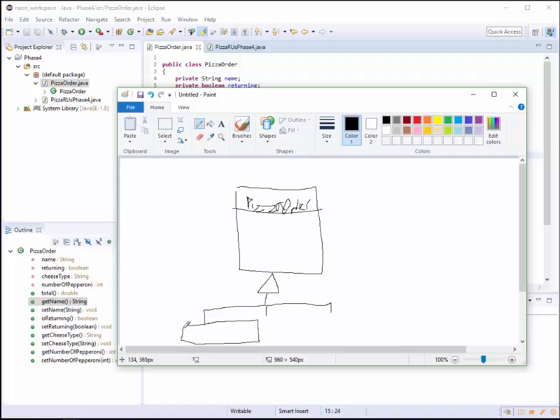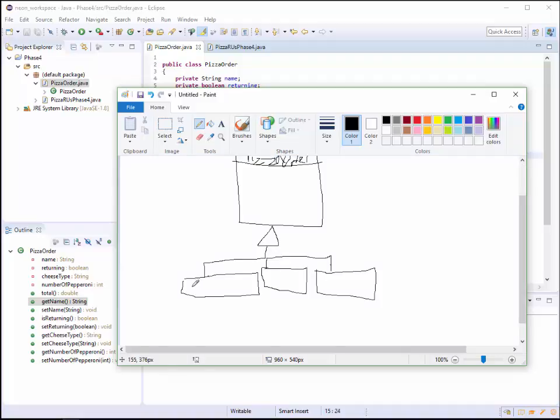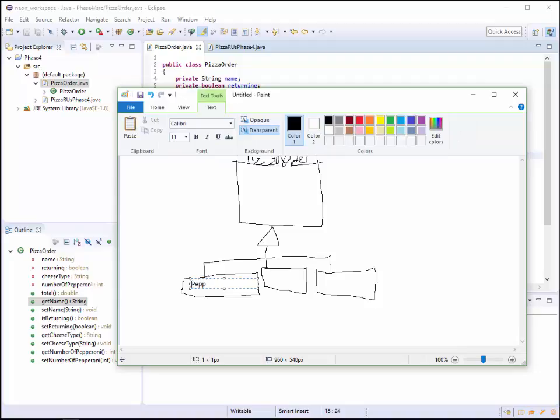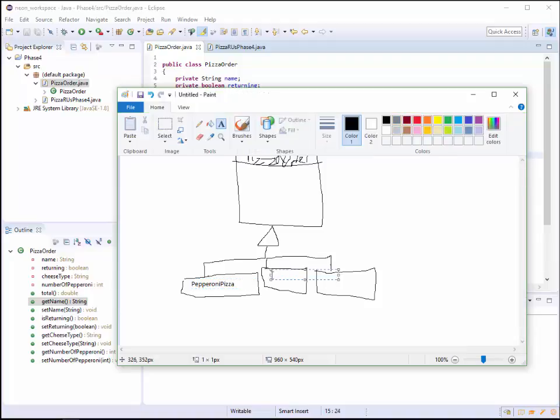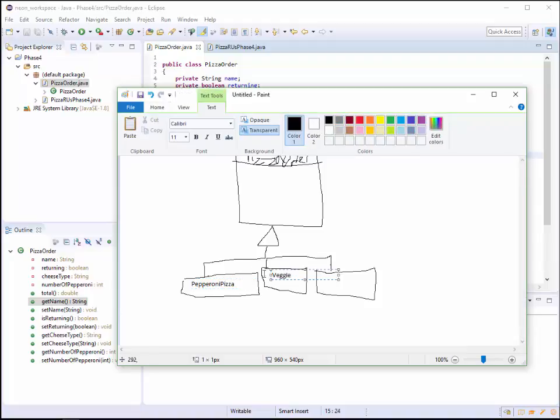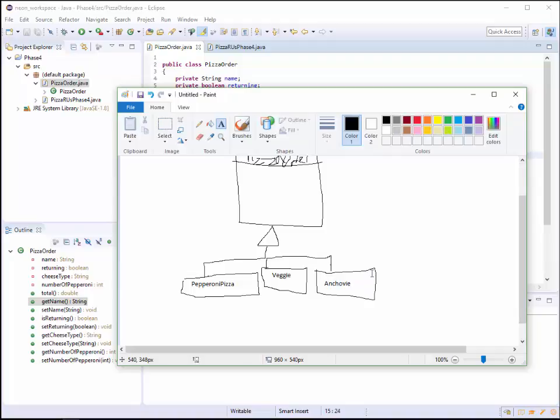And so you're being asked to come up with 3 of these, and my spacing is off on 3 of these. And it doesn't really matter what they are. So for our case, I'll use this so you can see it: we have a pepperoni pizza, and we could have a veggie pizza, and we could have an anchovy pizza, something like that.